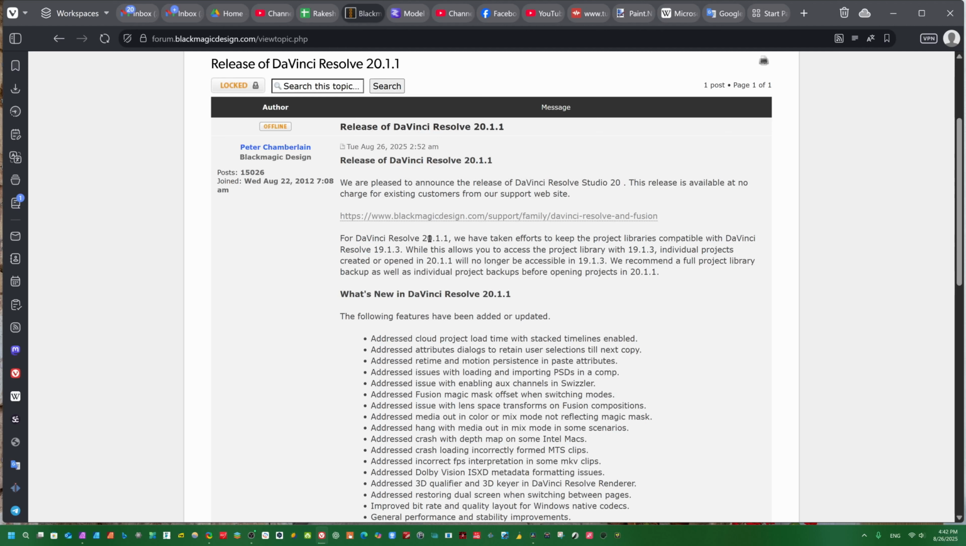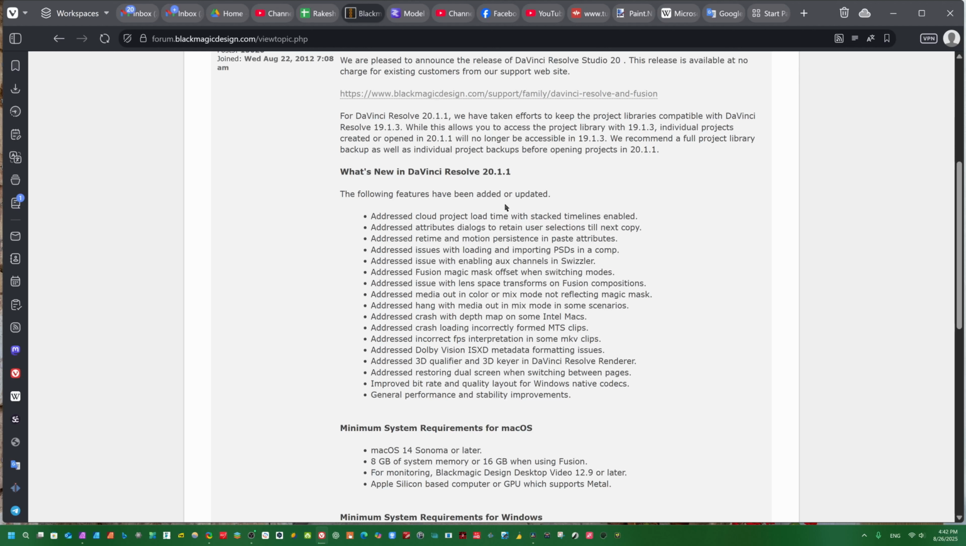For DaVinci Resolve 20.1.1, we have taken efforts to keep the project library compatible with DaVinci Resolve 19.1.3, and you can read all this. And now let's see what's new in DaVinci Resolve 20.1.1. The following features have been added or updated. Addressed cloud project load time with strict timeline enabled. Addressed attribute dialog to retain user selection till next copy. Addressed issues with loading and importing PSD in a comp. Addressed issue with enabling aux channels in Swissler.